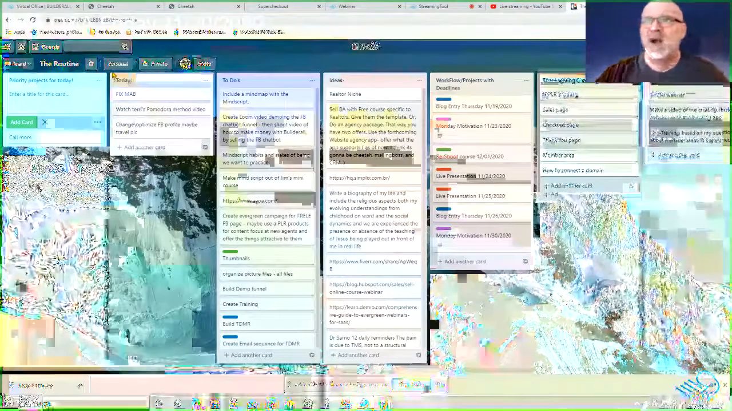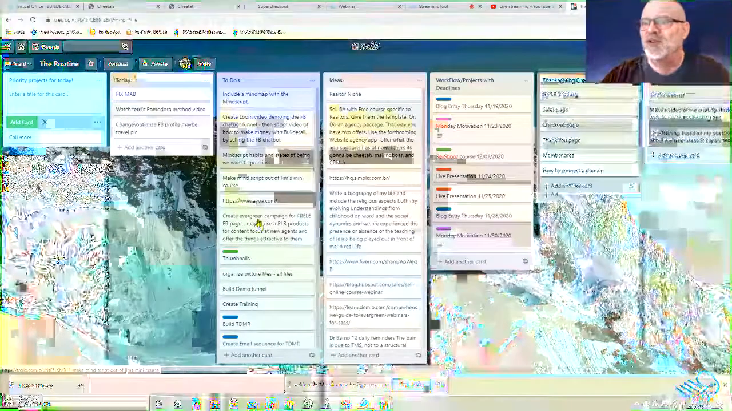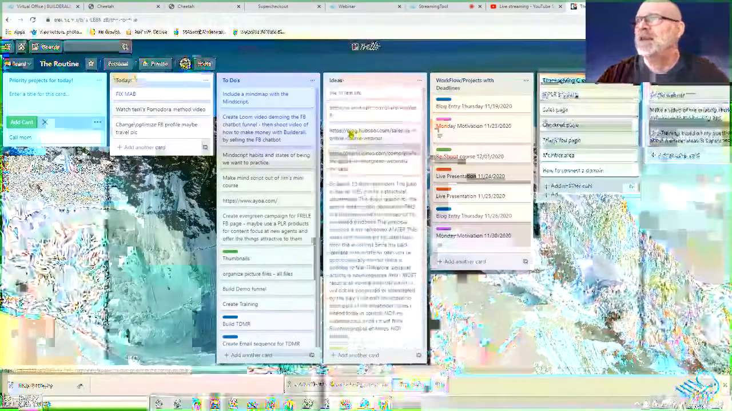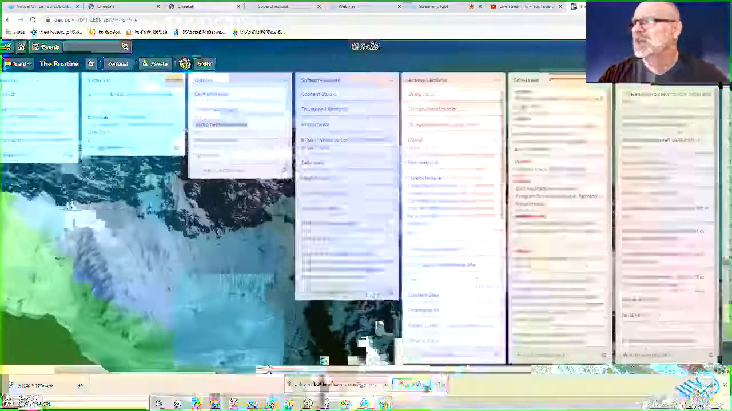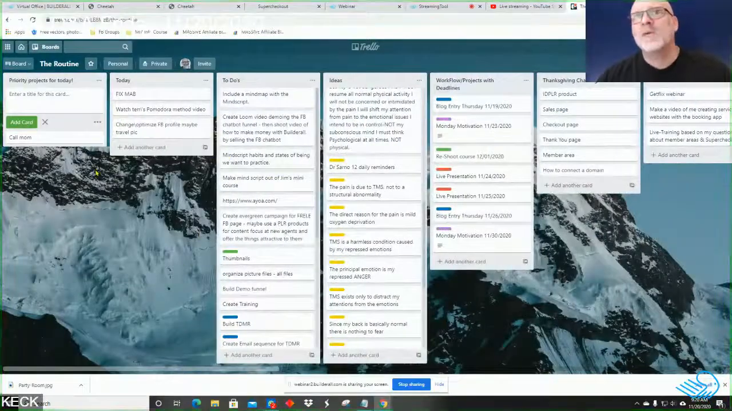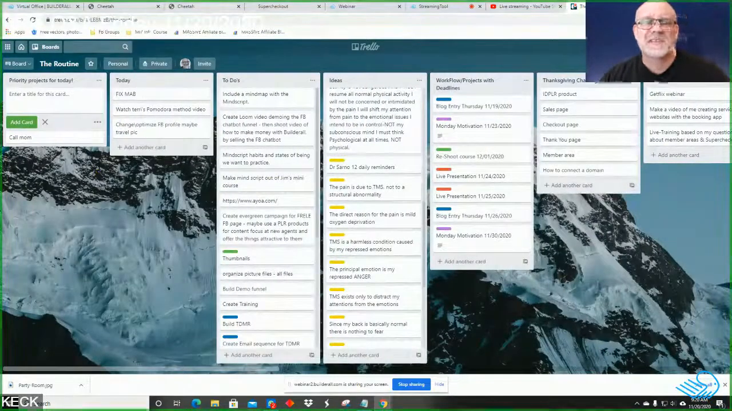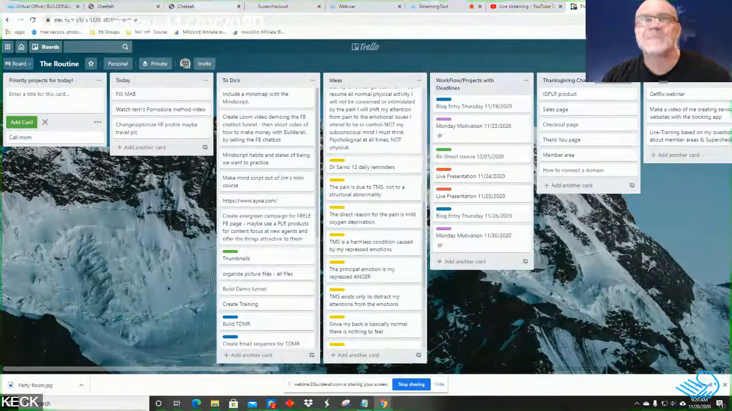So you can have priority projects, a thing for today, general to-dos, ideas, workflow, projects with deadlines, Thanksgiving challenge. You see all my cards here. I got a ton of stuff going on. Anyway, but Trello board, and like most of the things in this life I love, it's free.